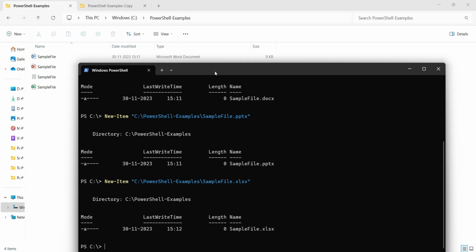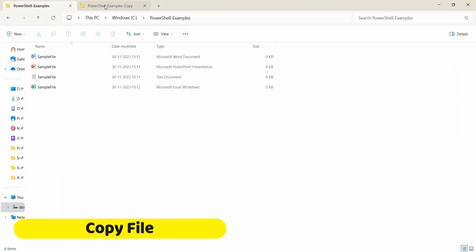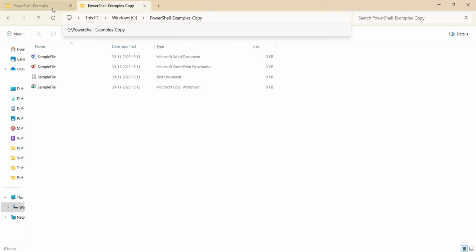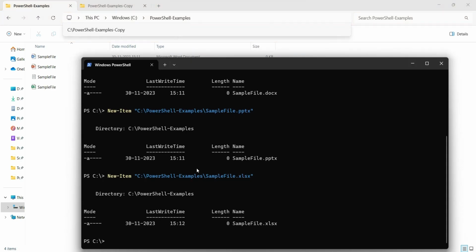Now, let's understand, once we have created the file, how do we actually copy a file to a different folder? I do have another folder which is called PowerShell examples copy. We do not have anything in here right now. So let's go ahead, fire up the PowerShell and continue our command that helps us to copy a file from one location to another location.